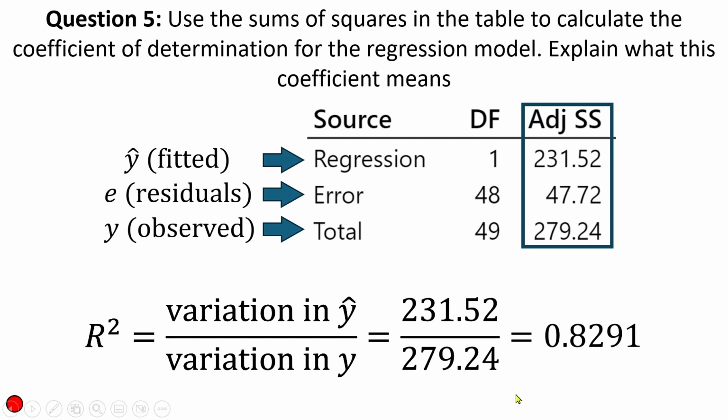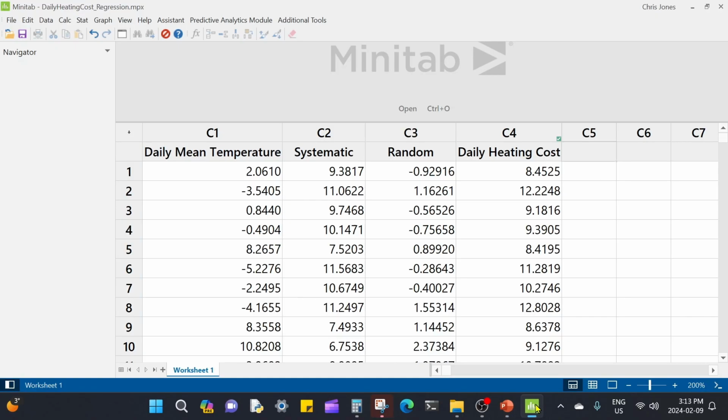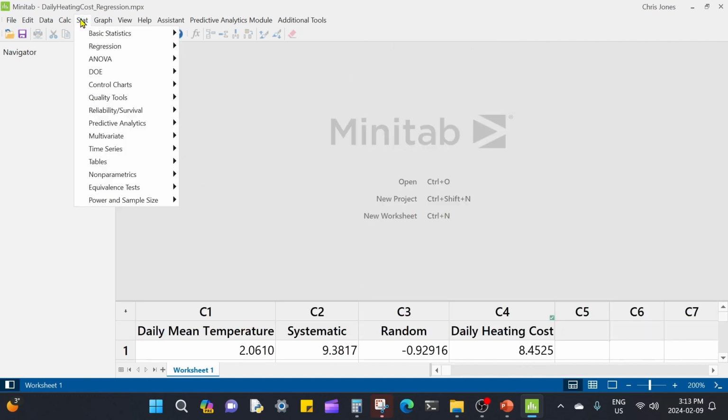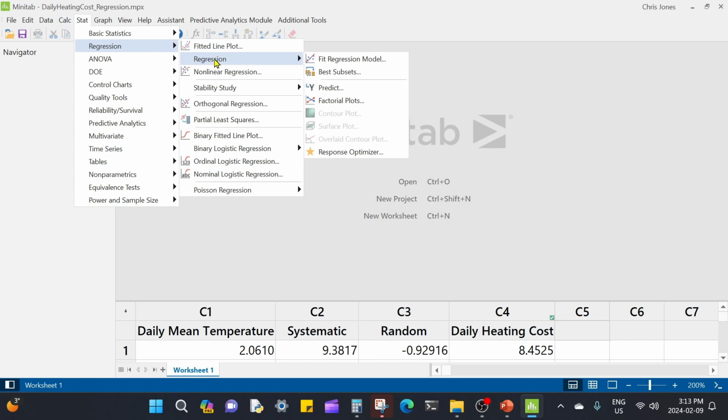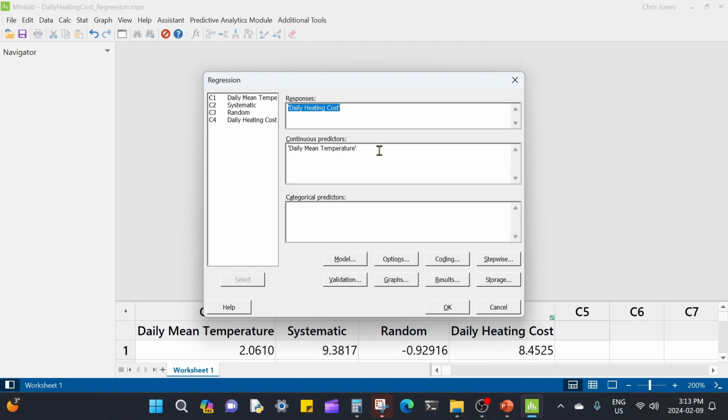Now, I want to show you in Minitab how you would go about getting that, or where it appears. Essentially, if I could just pull this down, please. Thank you. Okay. Essentially, we go to Stat. We go to Regression. There are a few ways to do it. Let's just do fit regression model. Everything is already set here, so I'll just press OK.